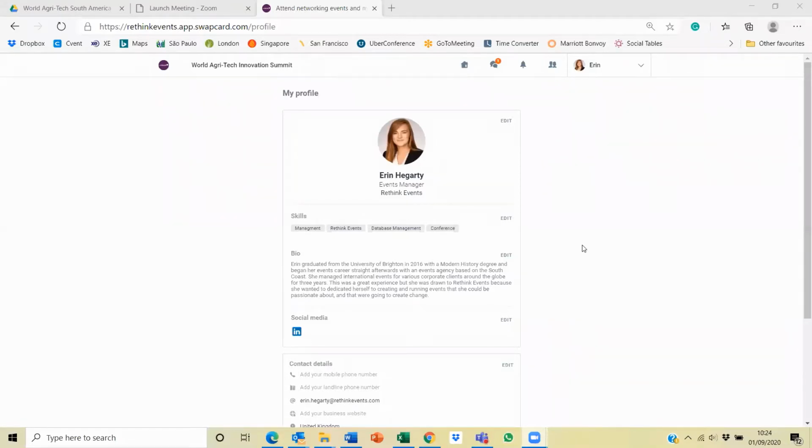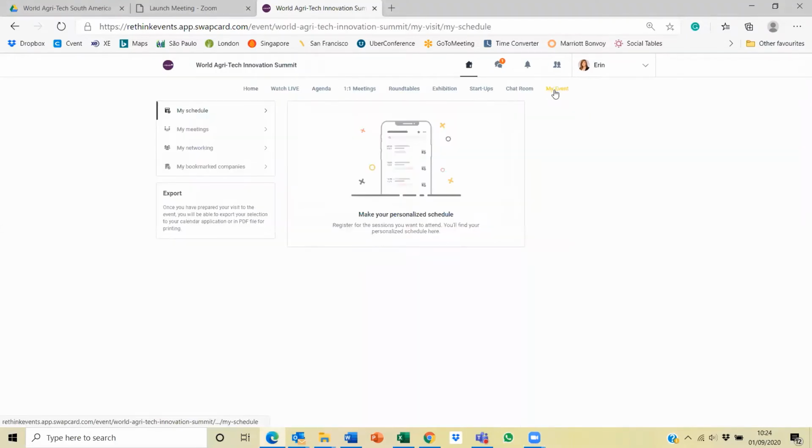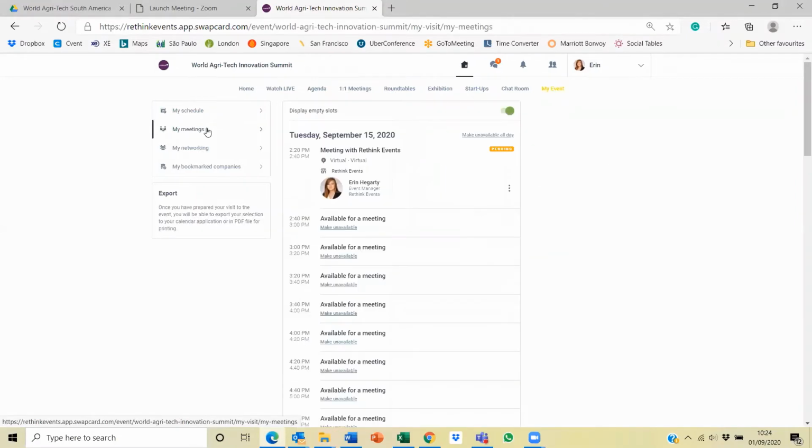Once you have updated your profile, head home and click on the My Event tab. Here, you'll be able to manage your schedule during the summit. First of all, click on the My Meetings to see if you've received any meeting requests from other delegates. You can accept or decline each meeting. Once you have accepted it, it will then be added to My Schedule.